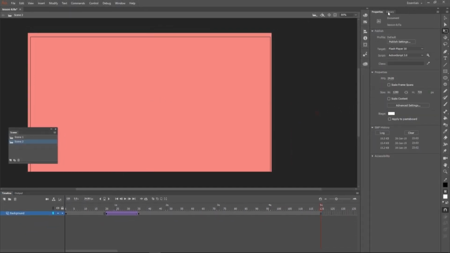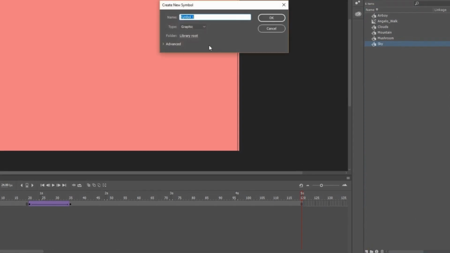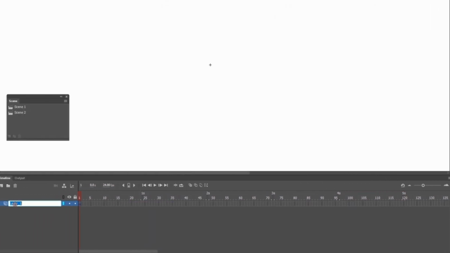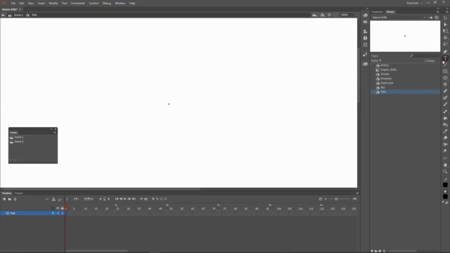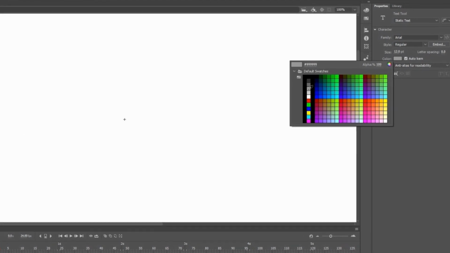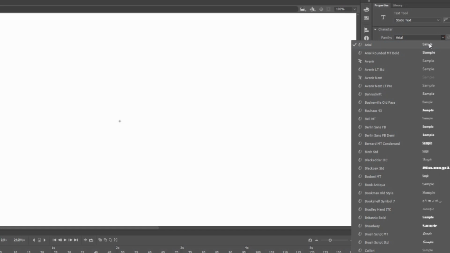For now we don't want it on the stage. Let's make it in the library. Click on New Symbol and name it Title, with type Graphic. First rename the layer and select the Type tool. In the properties, I'll set the color, family, size, and letter spacing.